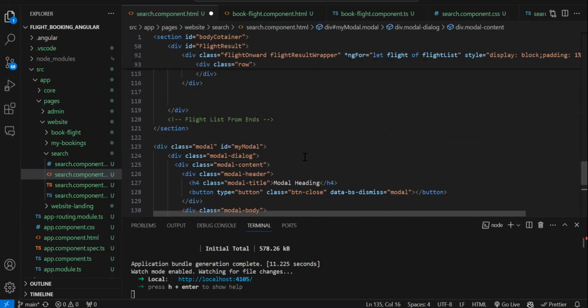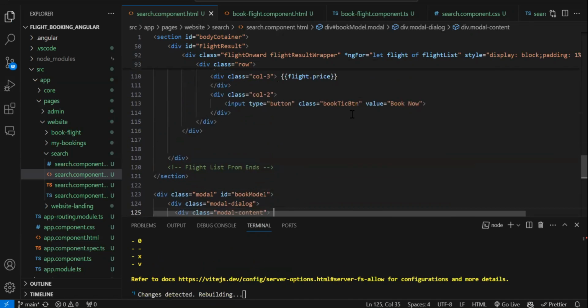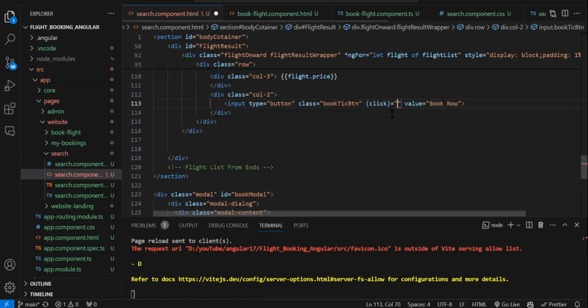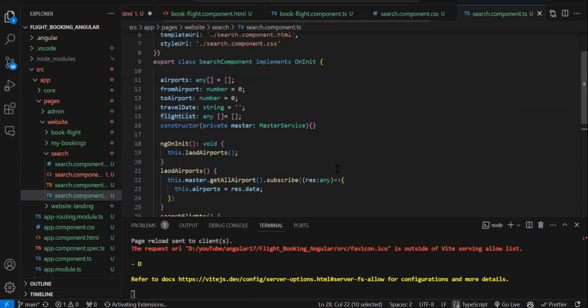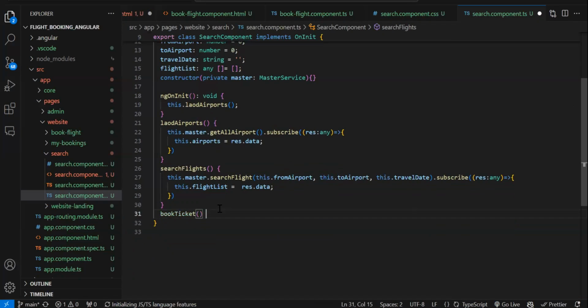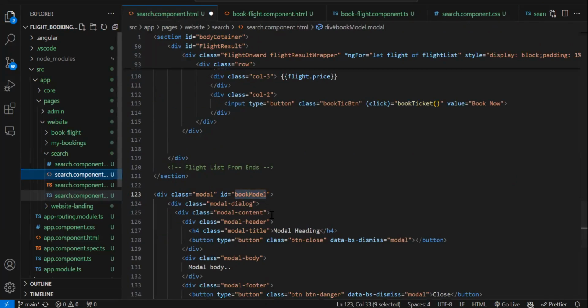Now on click of book, I have to open this model pop-up. So this is my model ID. So book model I'm giving. Now on click of book, I have to open that model pop-up. So let's write a click event, book ticket round bracket. Now let's create this function. Here I'm going to open the model pop-up based on the ID by selecting that particular div.